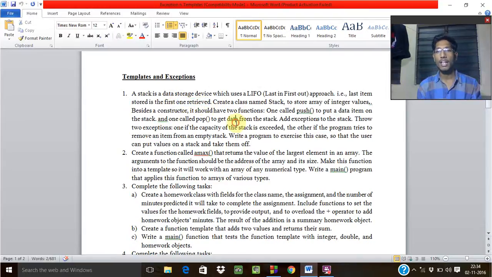Create a class called stack to store an array of integer values. Besides a constructor, it should have two functions: one called push, for putting data into the stack, and another called pop, to get the data out of the stack. Add exceptions to the stack. Throw two exceptions: one if the capacity of the stack is exceeded, the other if the program tries to remove an item from an empty stack. Now we are going to see the program.